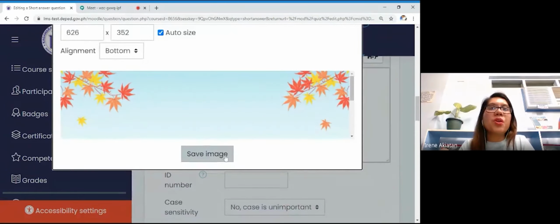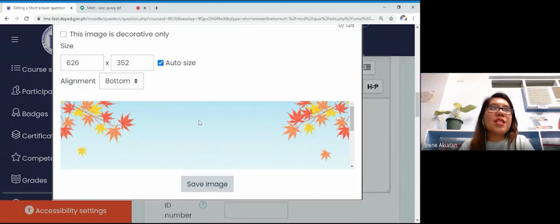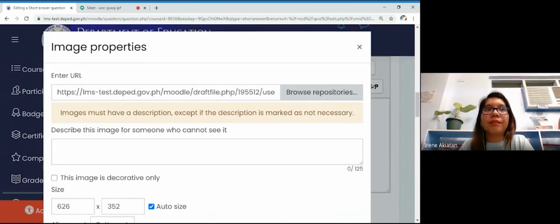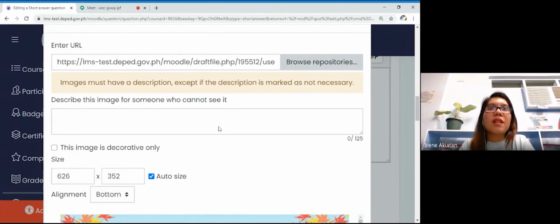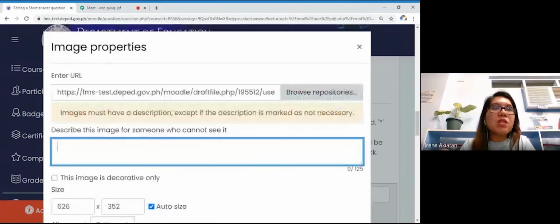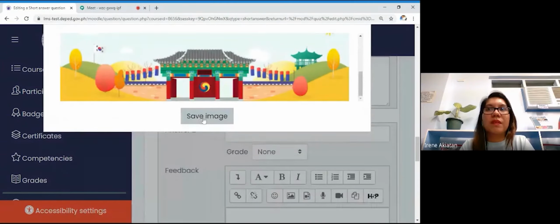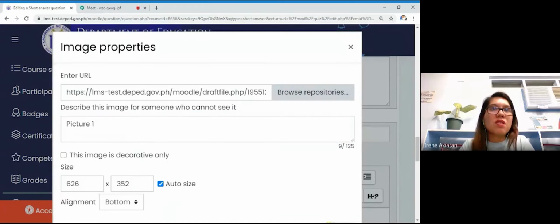Scroll down. You may have auto size or you may edit the size of your picture. So for this presentation, we'll just use the auto size. Then click Save Image. Okay, so it requires a description of the picture. So you will just type picture 1. Save image.